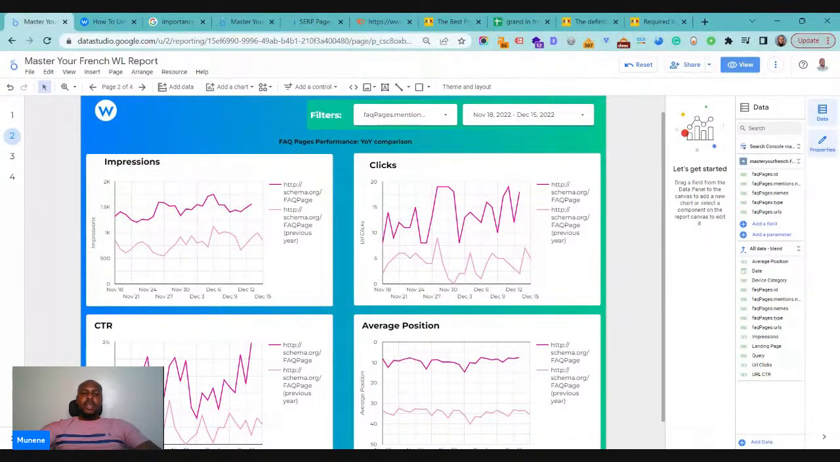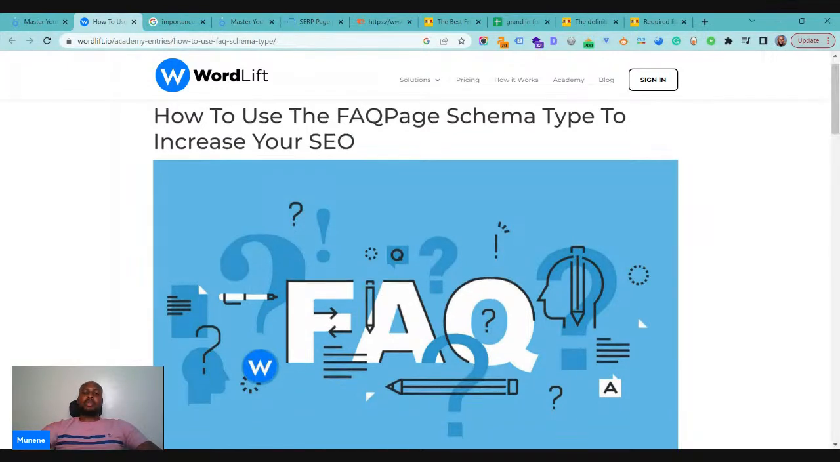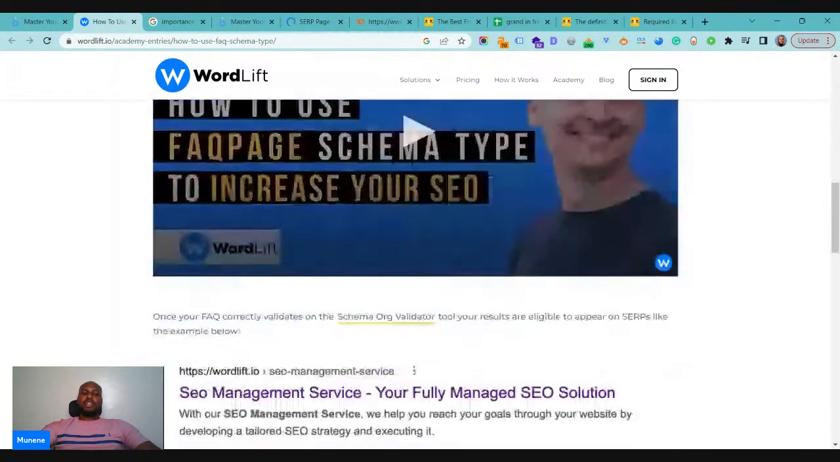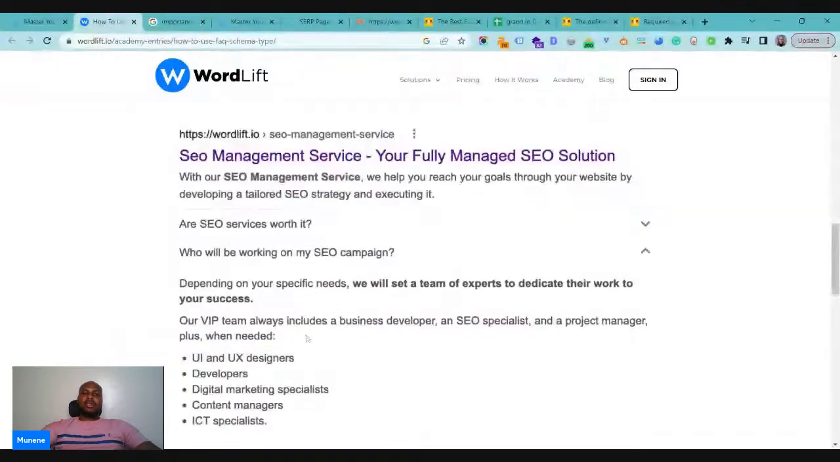Schema markup, and more specifically, how you can use the WordLift Looker Studio report to improve your FAQ page schema markup. So first things first, I think is just to understand the importance of schema to begin with. Injecting schema markup to your pages helps you to be at a better position to take advantage of the FAQ rich snippet. So if you've seen something like this on the Google SERPs, this is because the website is implementing the FAQ page schema markup.